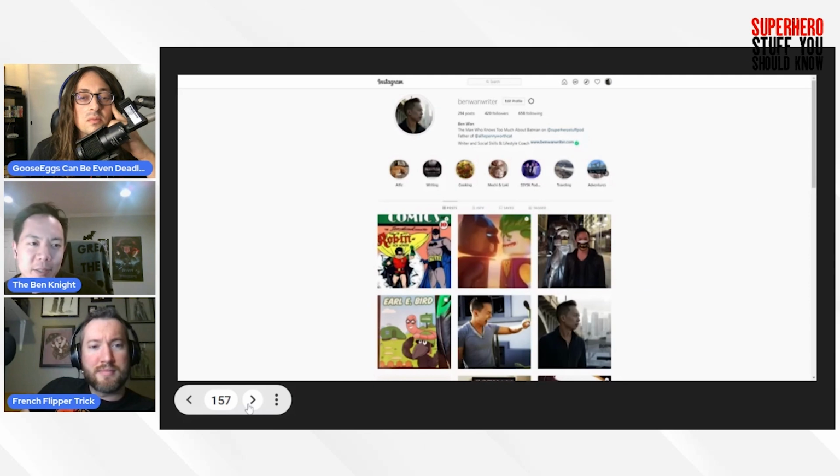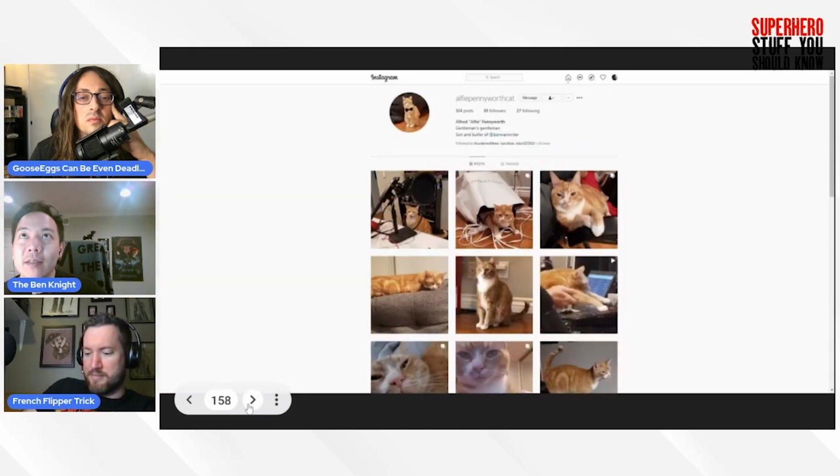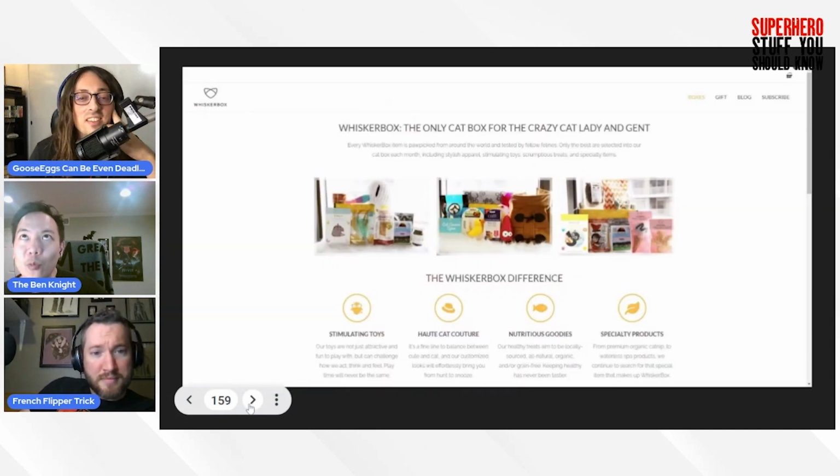Anyway, my Instagram is benwanrider. My son's Instagram, Alfie, is Alfie Pennyworth Cat. He's an orange cat named after Alfred Pennyworth. And if you have an Alfie yourself, then you can get the Whisker Box, the only cat box for the crazy cat lady and gent.